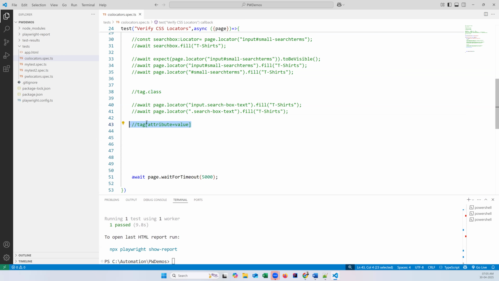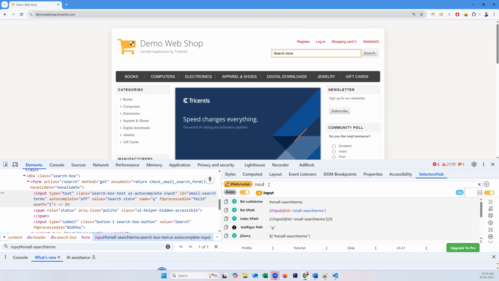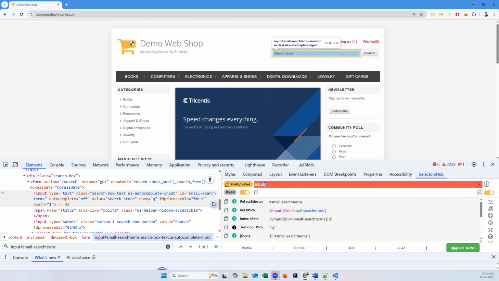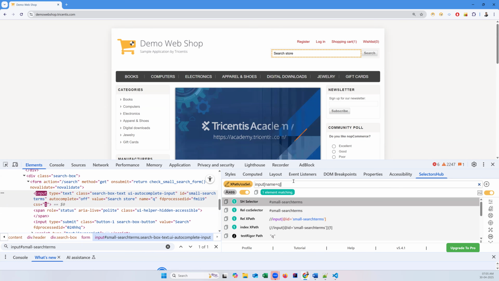Now attribute and value. How to use an attribute and value? Again, take the same element. You can use any attribute other than ID and class. So input is a tag and the attribute we need to keep inside the bracket. You can take any other attribute, for example a value attribute or name attribute, anything. So how can we use that? Name equal to q. This is matching with one element. This is another CSS locator. So you can try to use it.